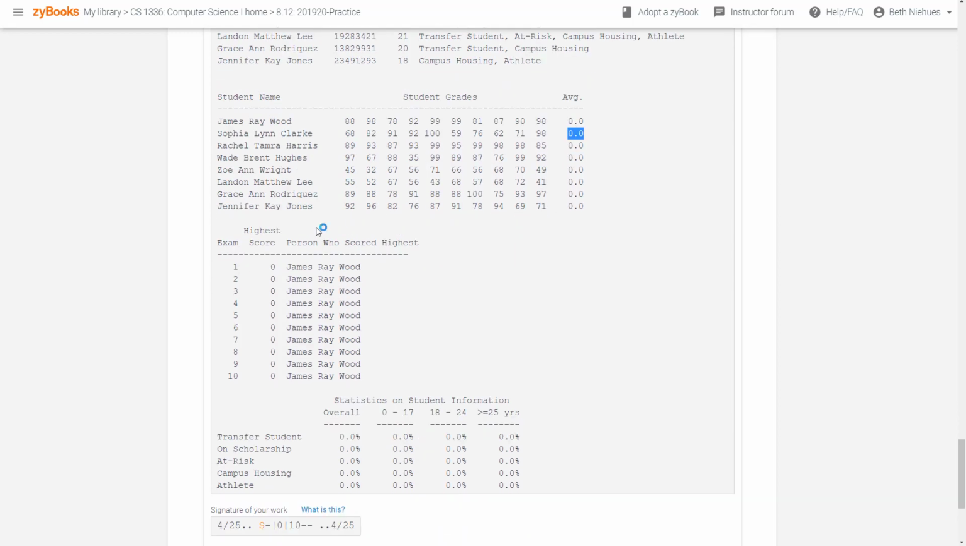Now, the next table is not complete because it needs the output from two of your functions. This column of information right here, highest score, will be populated by the function highest score on exam. So I've called highest score on exam. You have to return the highest score on the exam for exam 1. So this correlates to column 1 in the student grade array. This is column 2 on the student grade array. This is column 3, and so on.